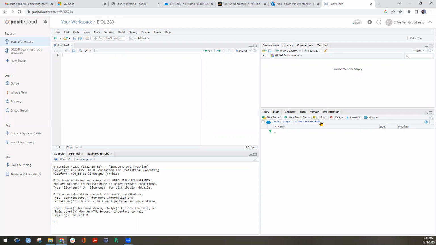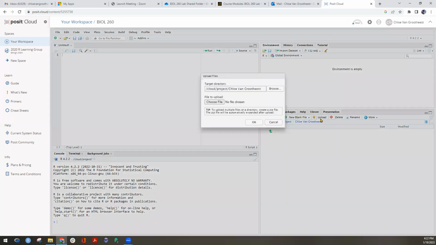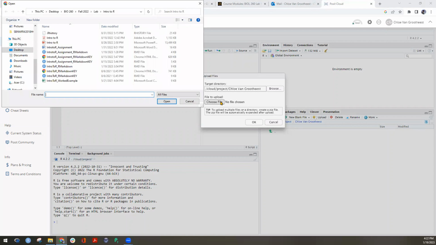So I'm going to find this little yellow up arrow button that says upload, and I'm going to click that button. What I'm then going to do is choose a file, and find the file that I want to load in. You will probably download the assignment from Canvas, and the files that you download, the R Markdown and the associated CSV, will be found in your downloads folder. So you'll probably just want to go straight to your downloads folder, and you'll see both of the files there.